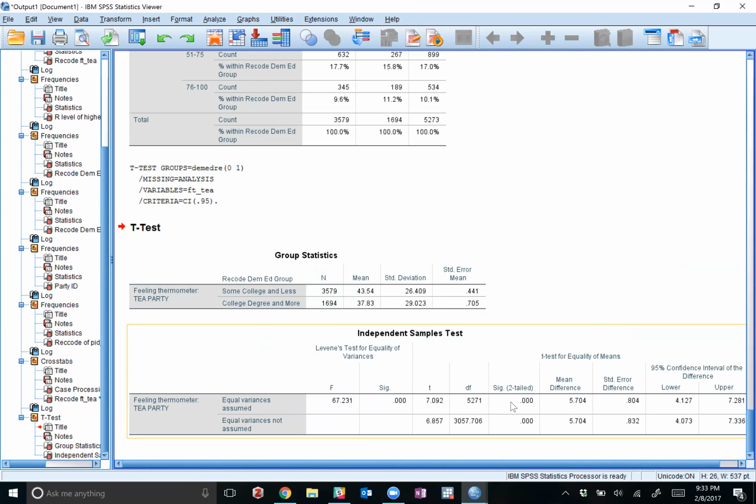So we think that there's probably a difference between individuals with higher levels of education and individuals with lower levels of education in terms of their support for the Tea Party. So we're going to set up the null hypothesis to be that people with higher levels of education have the same agreement, or same mean score on ft_t, as people with lower levels of education. So that's our null, and with these results, this significance test of 0.000 is very significant. And so we can say that we have enough evidence to reject the null at the 0.000 alpha level, which is very strong.